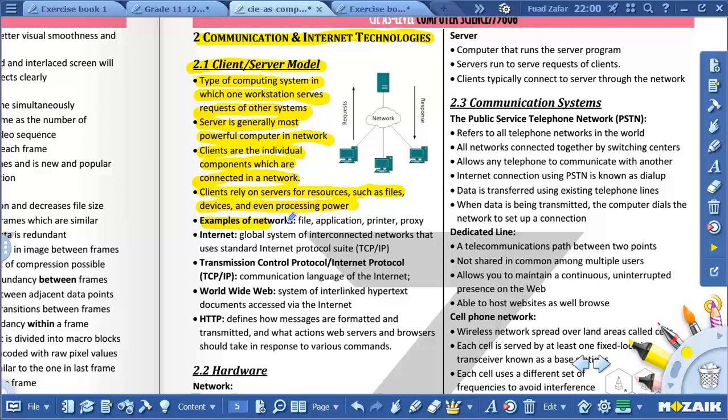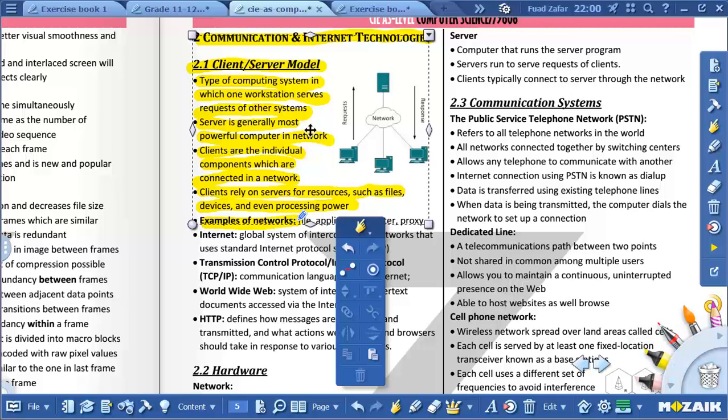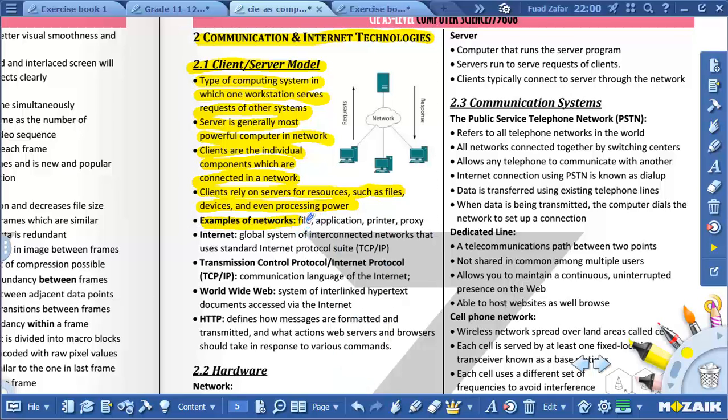Examples of networks: it could be file, application, printer, proxy. That means you can share your internet, you can print, you can share applications, you can send and receive files.